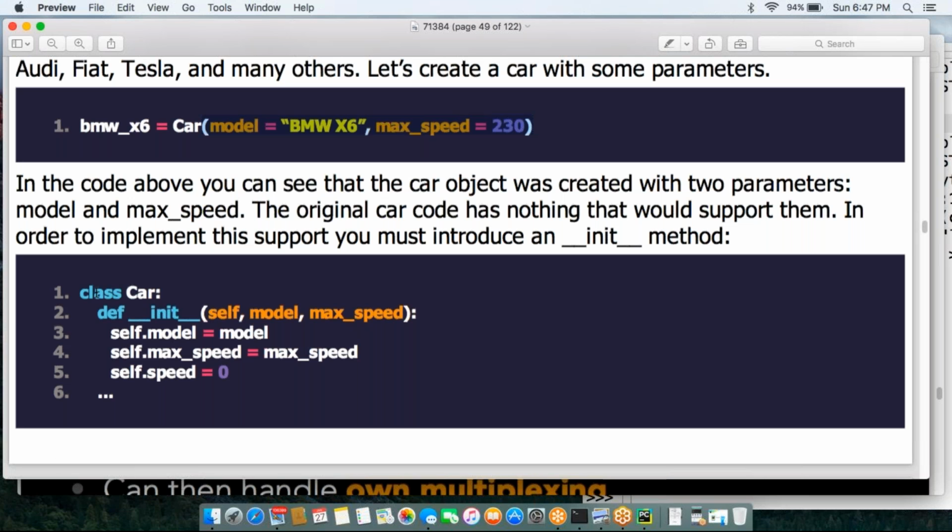So let's take an example: constructor and destructor. Constructor and destructor. So constructor is always responsible to create object. Destructor is always responsible to destroy object. So in a class you can define constructor by using init.